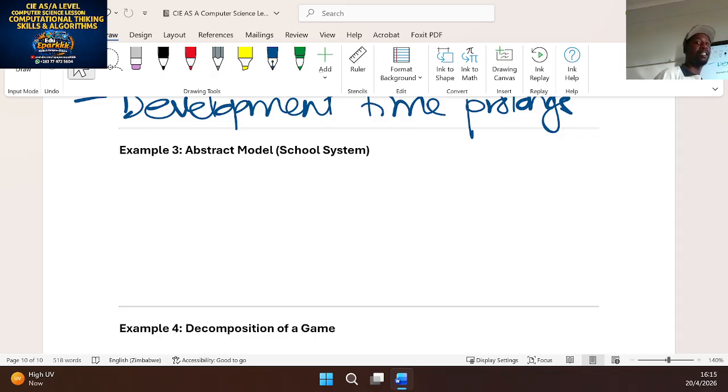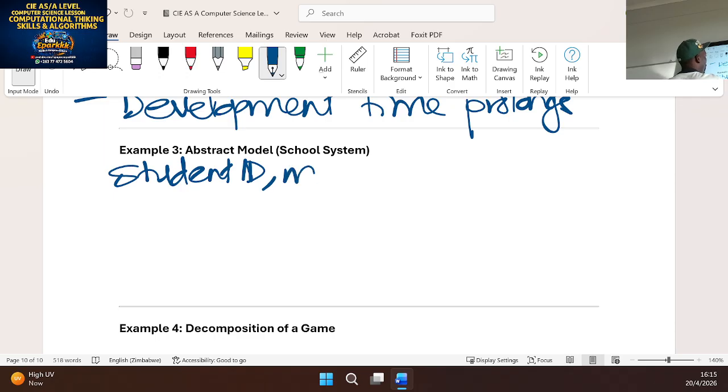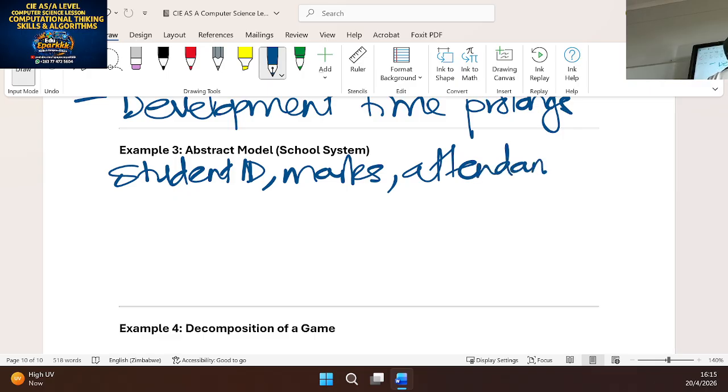Abstract model. Here we're interested in looking at what we might consider when we are developing a school system. With a school system, there'll be things that are quite key for us. Things like student ID. We want to identify students, marks, and attendance. So those are things that we cannot hide. Student ID, marks, attendance, we need this. So this is ideal.